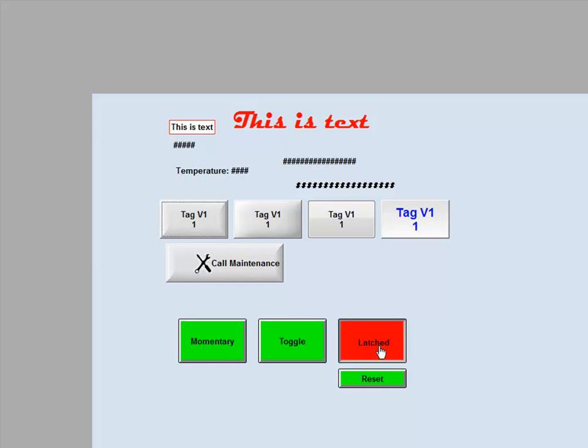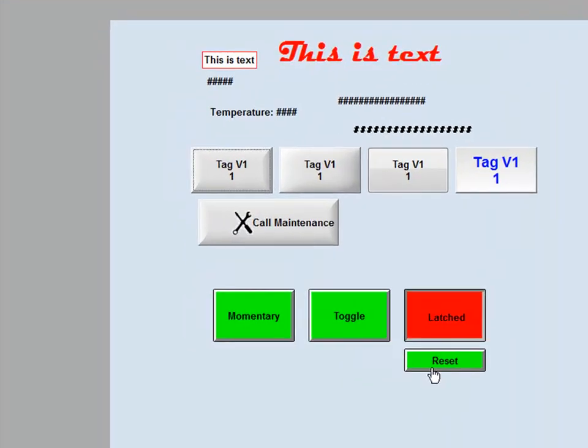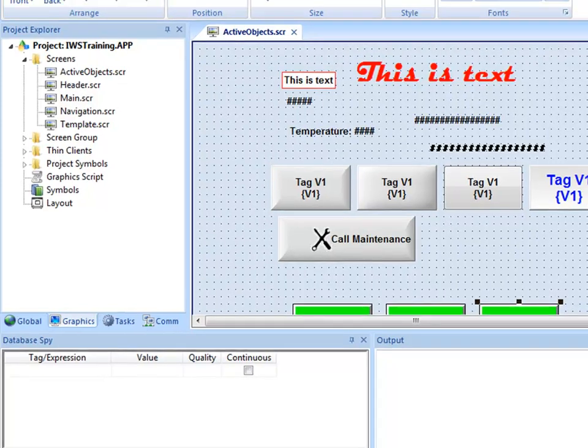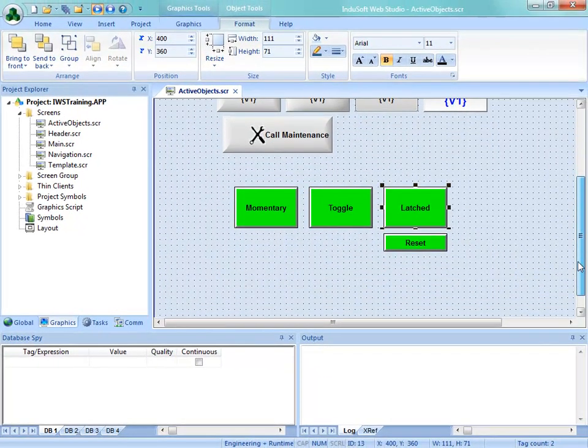If I use the latched, I can press and release it, and no matter how many times I click, it doesn't release it. If I hit reset, then it causes that thing to be reset, and now I can use it again until I hit the reset button. So that's more mimicking the functionality of a real-world push button. I hit Alt F4 to get back into my development environment because I ran without my menus.